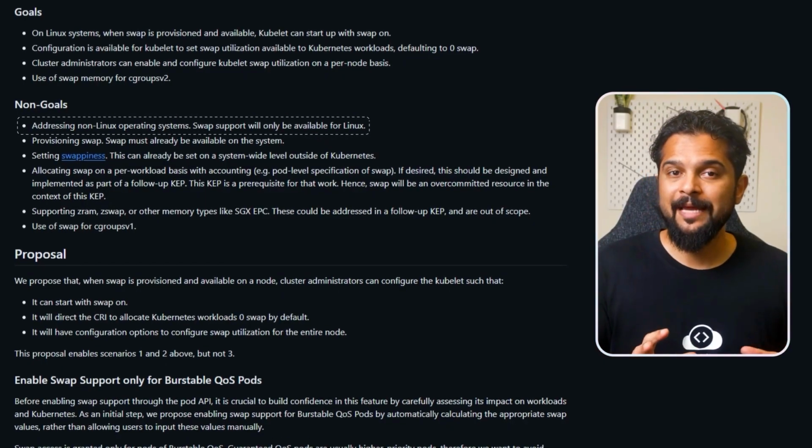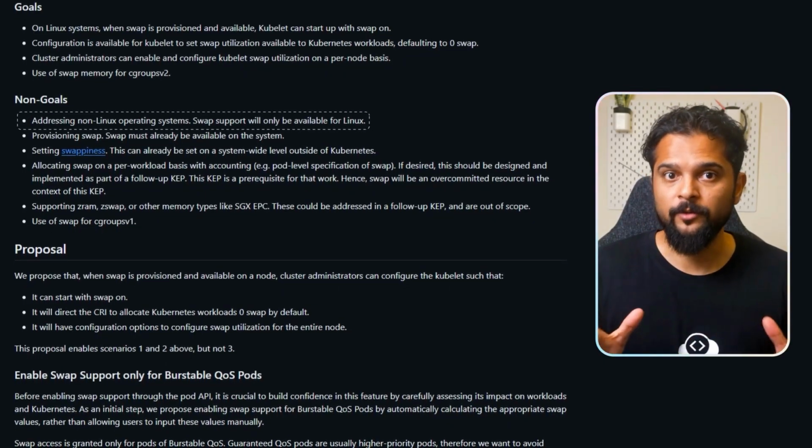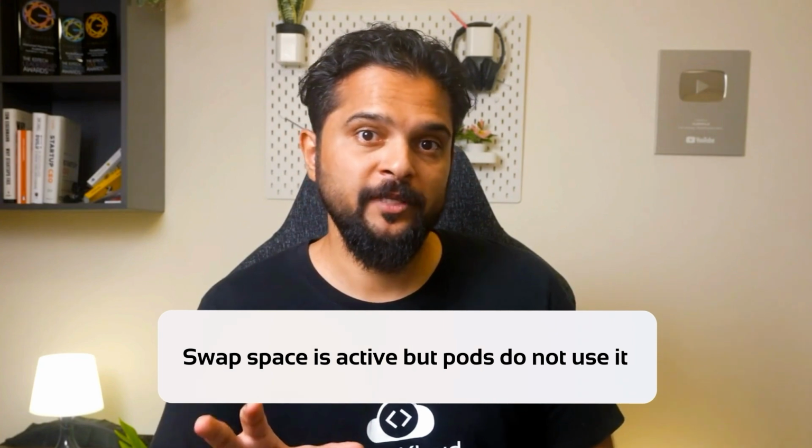It's important to note that swap support is available only on Linux. Now, by default, Kubernetes version 1.30 operates in no swap mode. This mode supports running on a node where swap space is active, but ensures that pods do not use any of the swap space. Now, this setup is beneficial for systems where swap presence is required by other system processes, but should not be accessed by Kubernetes pods.